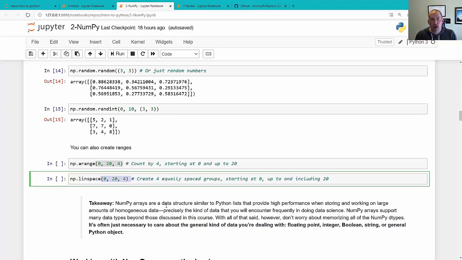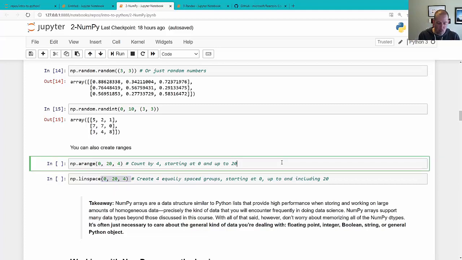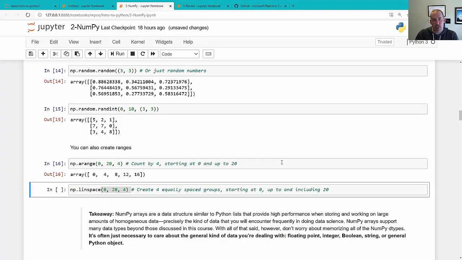So in the case of a range, what it's going to do is it's going to do it by 4. So if we run this, what you're going to notice is that we'll get 0, 4, 8, 12, 16, and you'll notice that we don't get 20 because it's going to be non-inclusive. It's going to stop just before we get to 20.